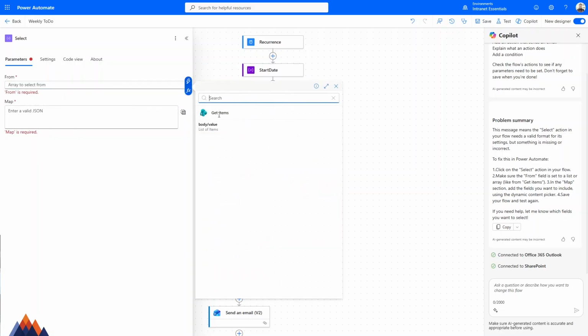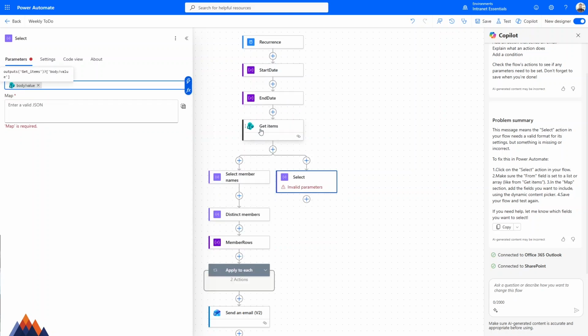Well, actually, let's select that first: get items body value. So you can see value is singular. So it's going through each item in the array from get items, which is going to be 4 separate things. And it says, hey, what do you want to do with all this data? How do you want to present it? And then inside our map, again, I switched to text mode.